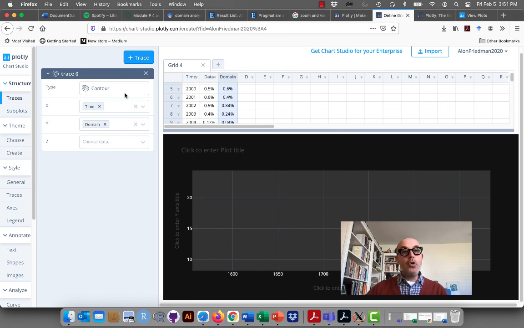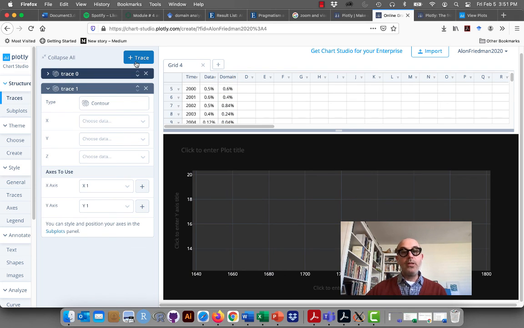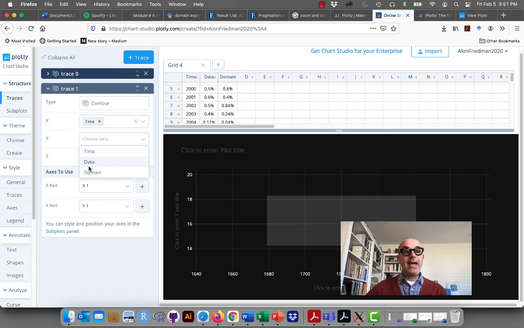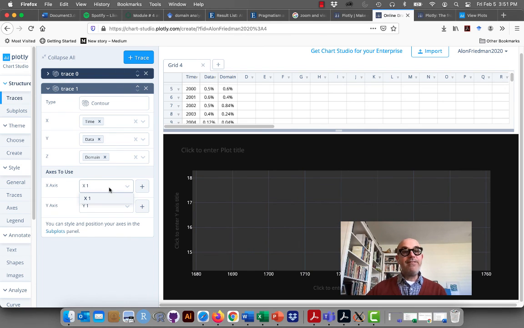And this is the beauty of it. And you can do a trace. You can add the 3 dimensions that I have in my data set. And I can define what the x's are and what the y's are. And I can change the dimension.